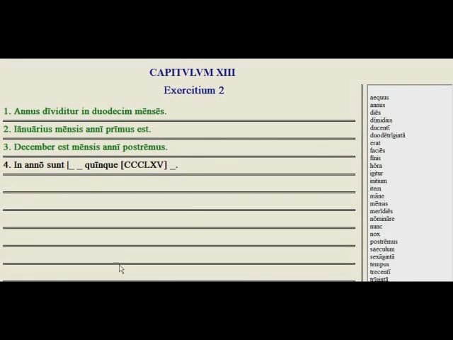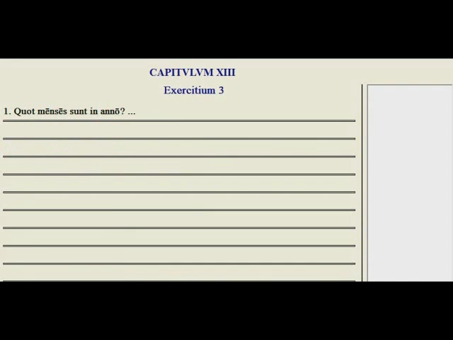Let's look at exercise 3. Quot menses sunt in anno? How many months are there in the year? Well, we know that there are duodecim menses in anno. So in anno duodecim menses sunt. In anno sunt duodecim menses. Bene.